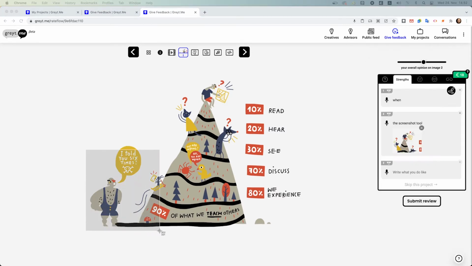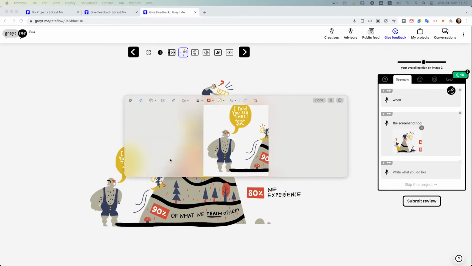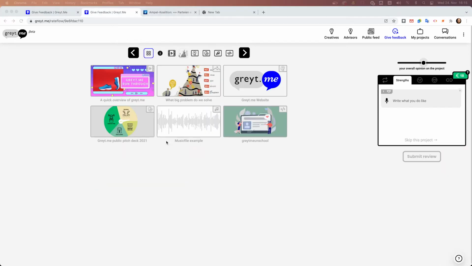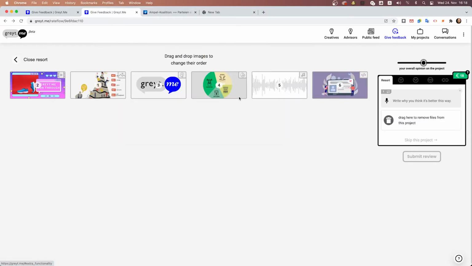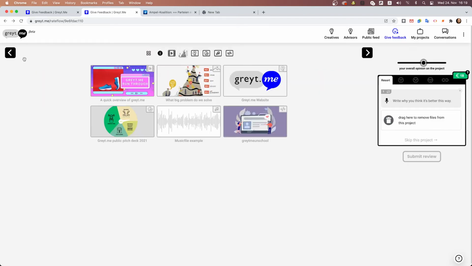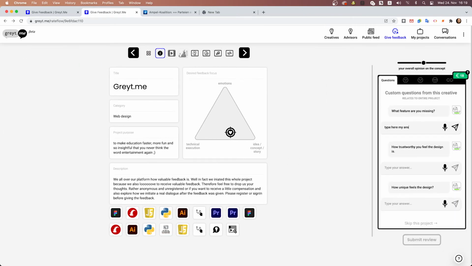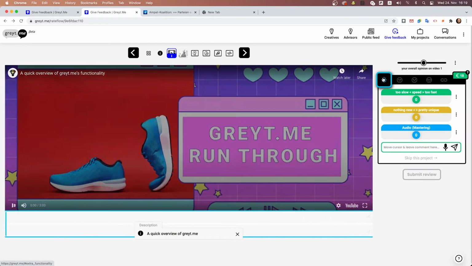If you already know how to make screenshots by heart, just paste the images straight into the comment field by pressing Ctrl V on Windows or Command V on Mac. Every comment can be placed into different categories. The first tab changes contextually depending at which file type or position you're in the project, from resorting the order towards answering custom questions or continuous feedback on audio and video files.